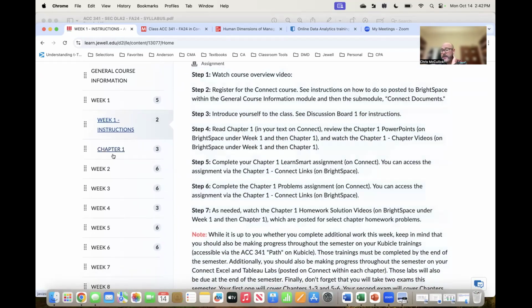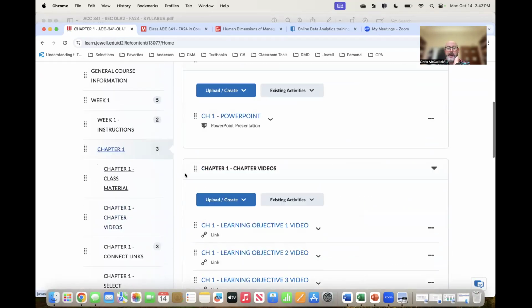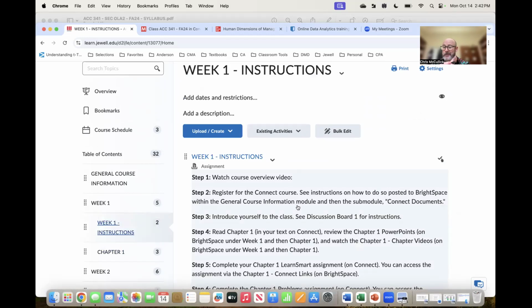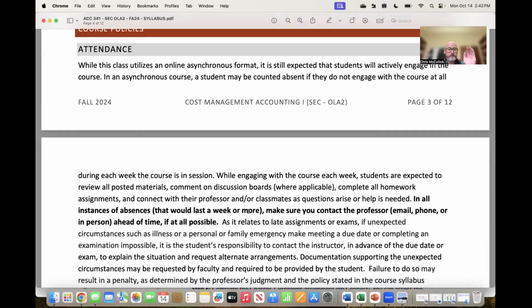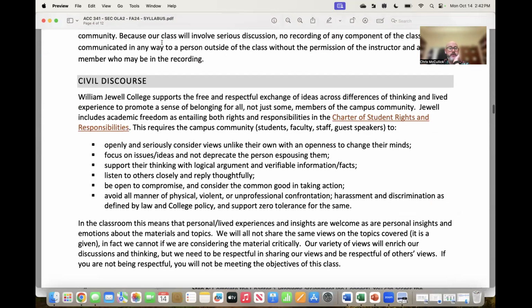And then you'll see the chapters that you should be covering within those steps. I've listed out the chapters, but you'll see chapter material for each week listed here as well on Brightspace. And so I do expect you to engage with the material, even though you're not actually physically attending a class. I do expect you to engage with the material and follow those weekly instructions to stay up to date with the course. Okay, let's scroll down to civil discourse.